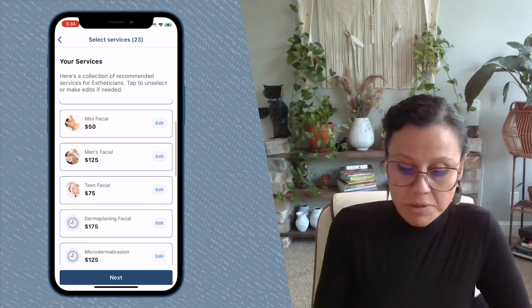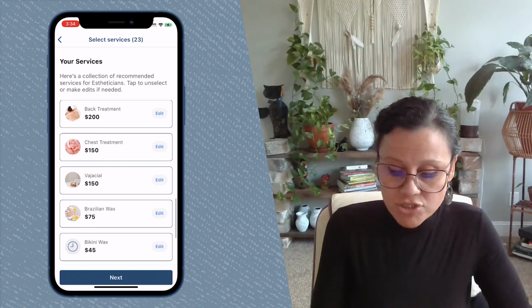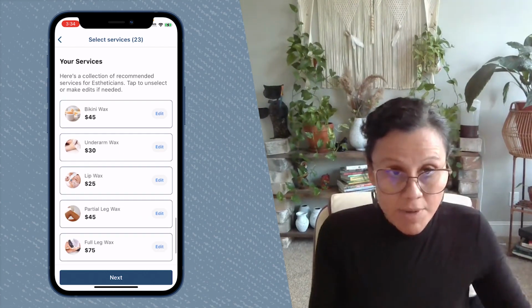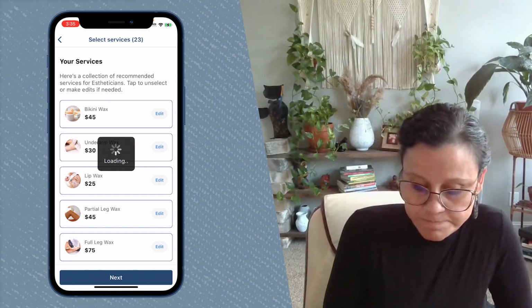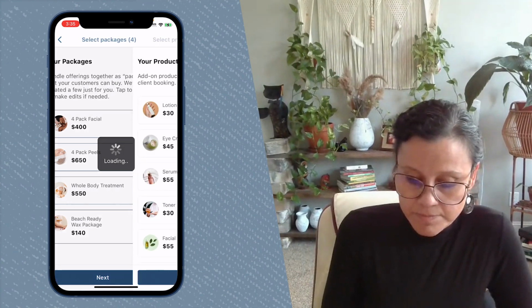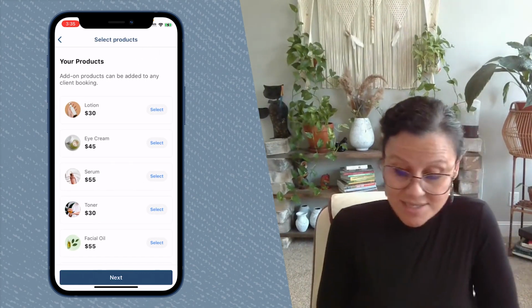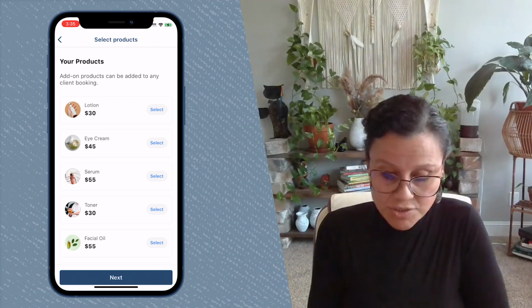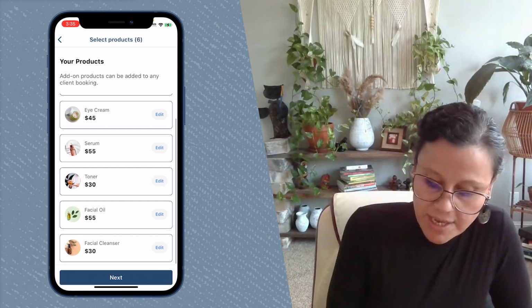Now, the thing about categories, if you do have categories, once you add them, they'll actually add everything else underneath within that category. So your services are already selected. Next, you'll see packages. Then you'll see products. I notice that they're not already selected because I am seeing the option to select. So you can select as many products as you want to add to your account.